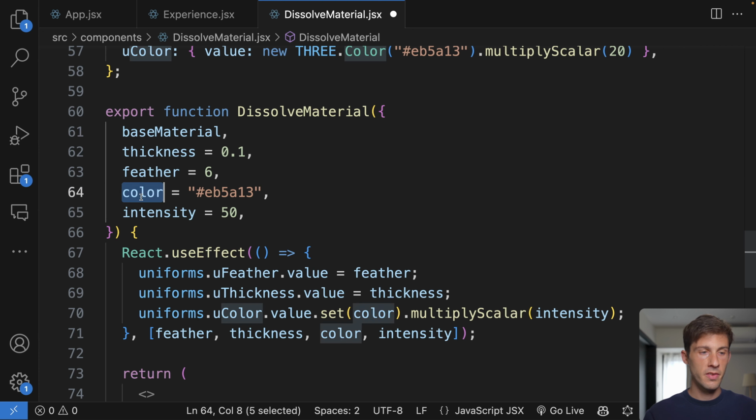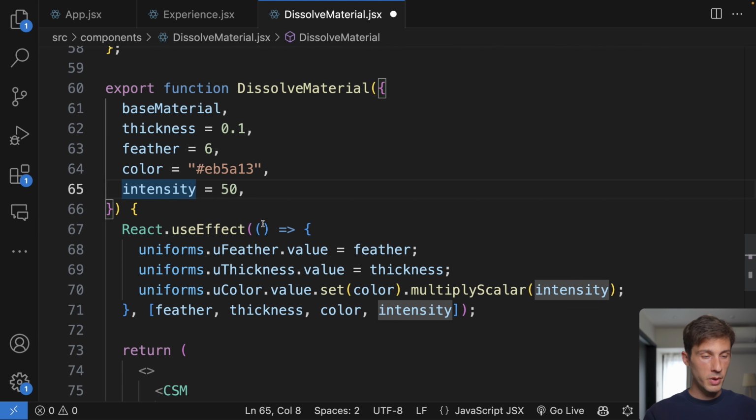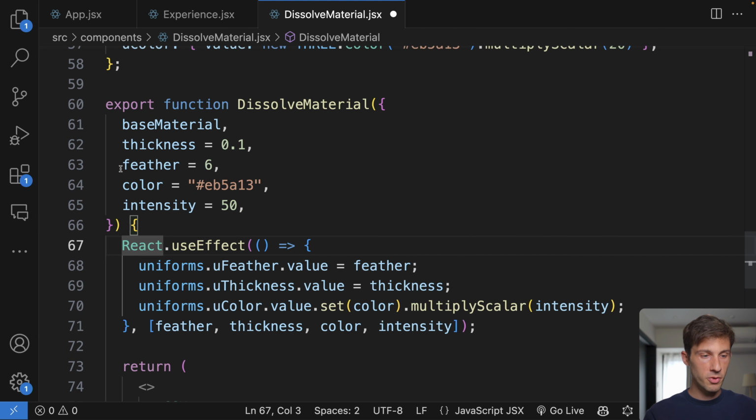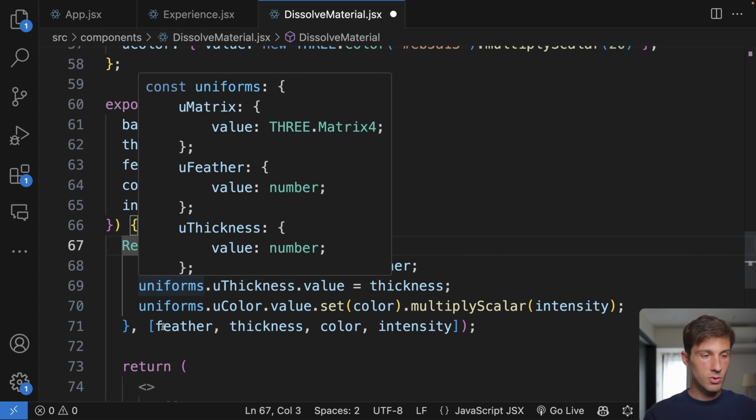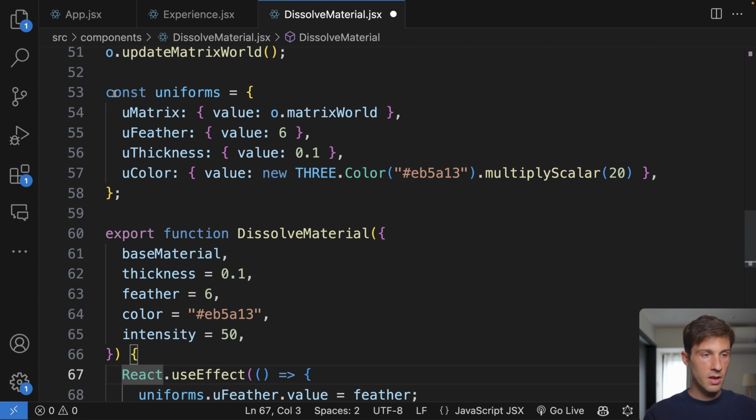Okay, color is the color of the dissolve effect, the border. Intensity, we'll talk about it later. We have a useEffect which applies the props of the dissolve material into the uniforms. The uniforms are variables that are passed to the fragment shader.